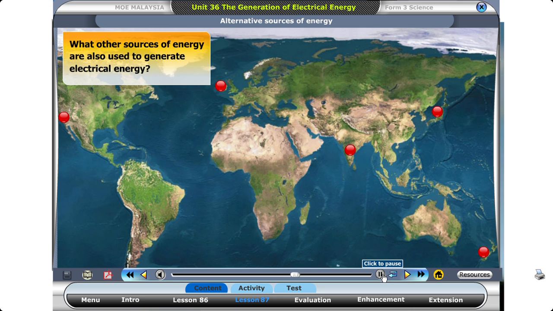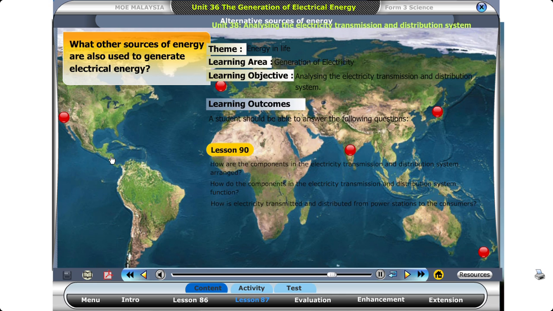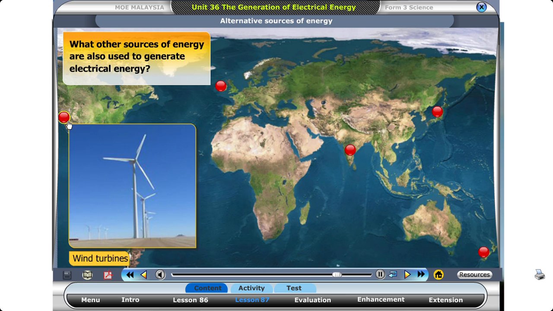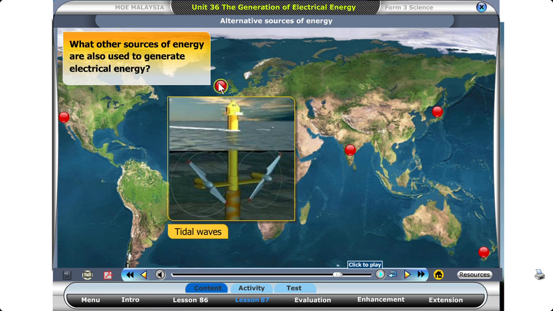Apart from the various types of electrical generators you have learned, other sources of energy are also used to generate electrical energy. Look at the world map. Mouse over the hotspots to find out what the alternative sources of energy are. In California, America, wind turbines are used to generate electrical energy. On the coast of Ireland, tidal waves are used to generate electrical energy.